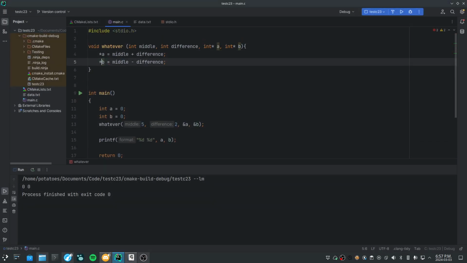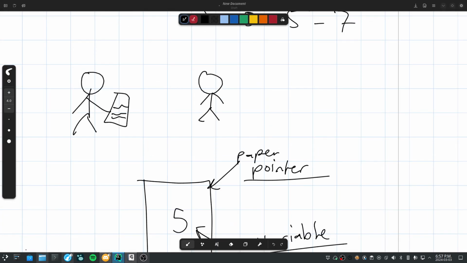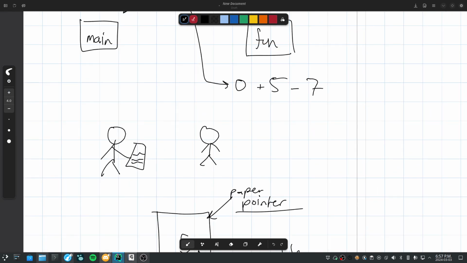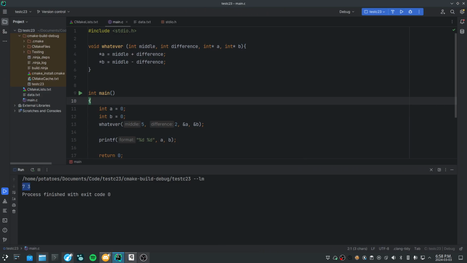And then we'll fix that. We can now see it works properly, right? Because instead of just giving the number to the other person, we're giving the actual piece of paper with that information for him to change. Does that sort of make sense, or did I lose someone there?